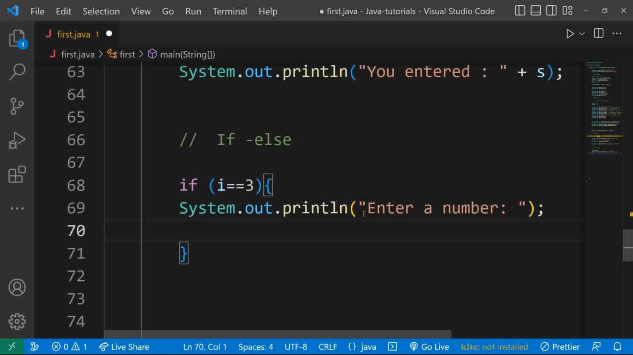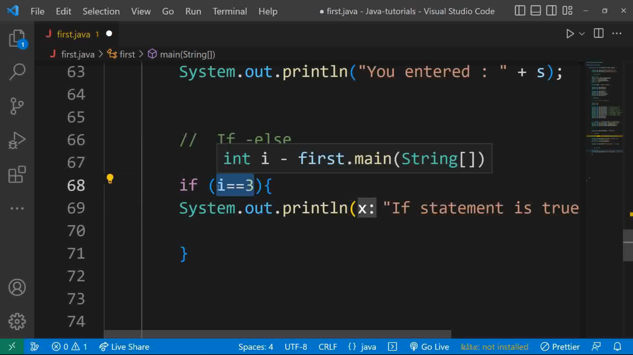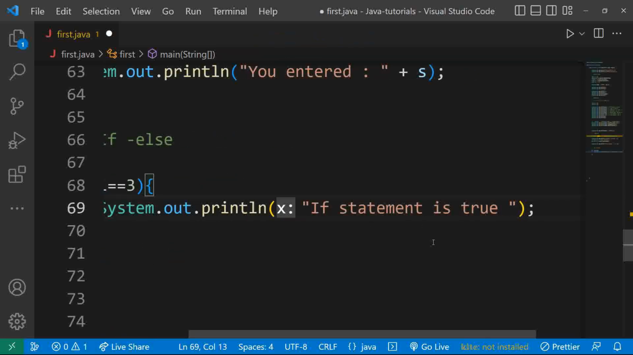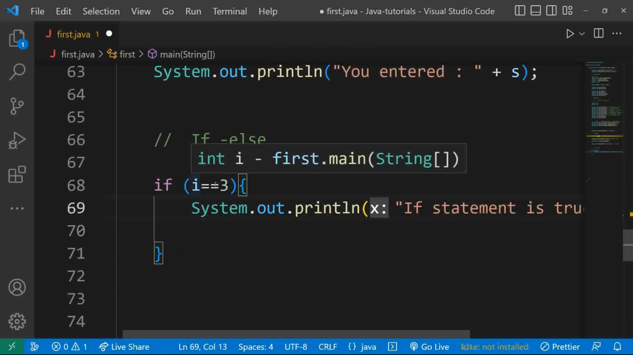To check whether an integer is equal to this integer or not, we use this equal operator 2 times. We will simply print if statement is true or something like this. What this will do is it will return true if I is equal to 3, or otherwise it will return false. So how if else statement works is, if this condition is true, then this statement will get executed. So here we have I is equal to 3, so this will become true and this will get printed.